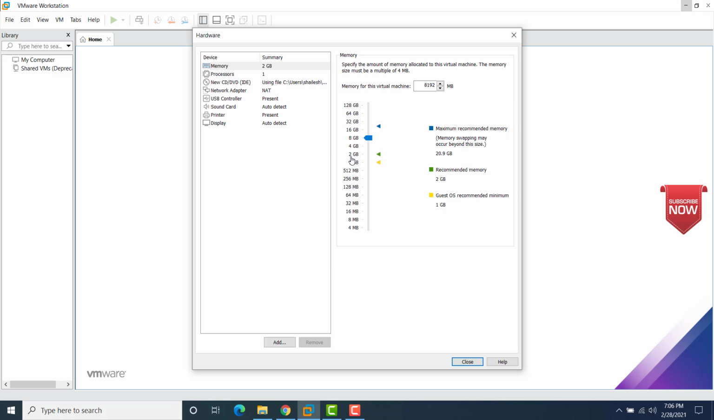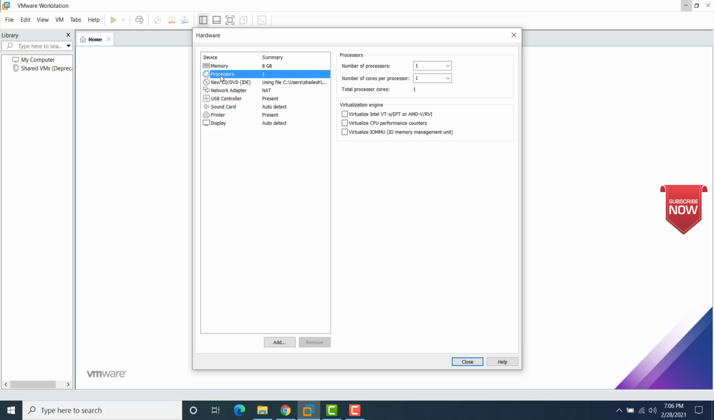So even 2 GB is actually good enough, right? It is just that the performance would be slow, but still it's okay. You should be able to use it. Now I would go ahead and change the processors. So number of processors I would be changing to two, and number of cores per processor I would change to two. So this would increase the performance here.